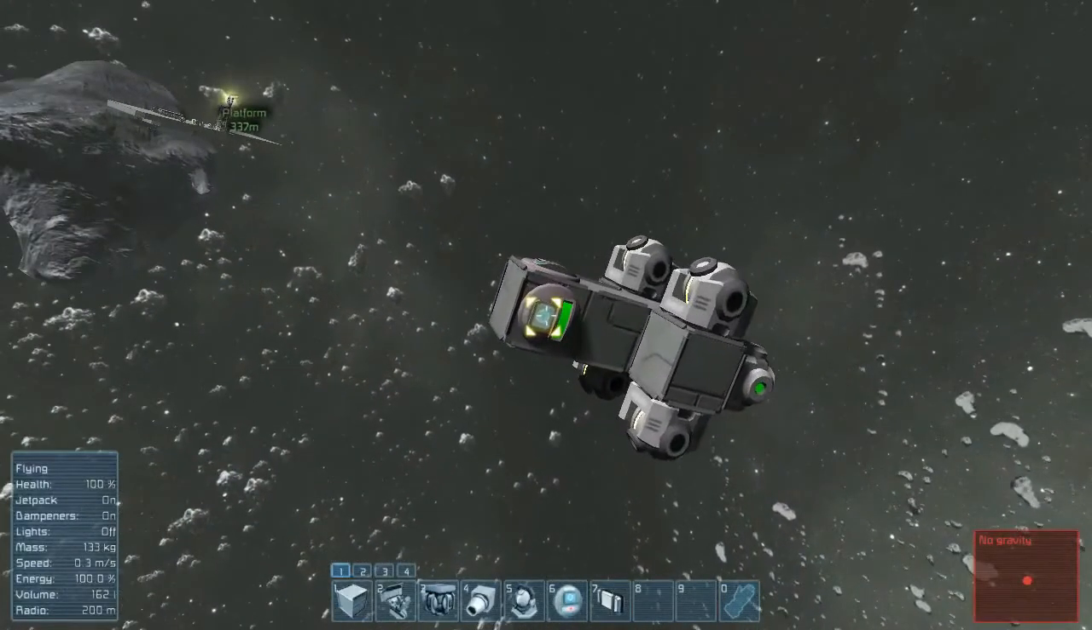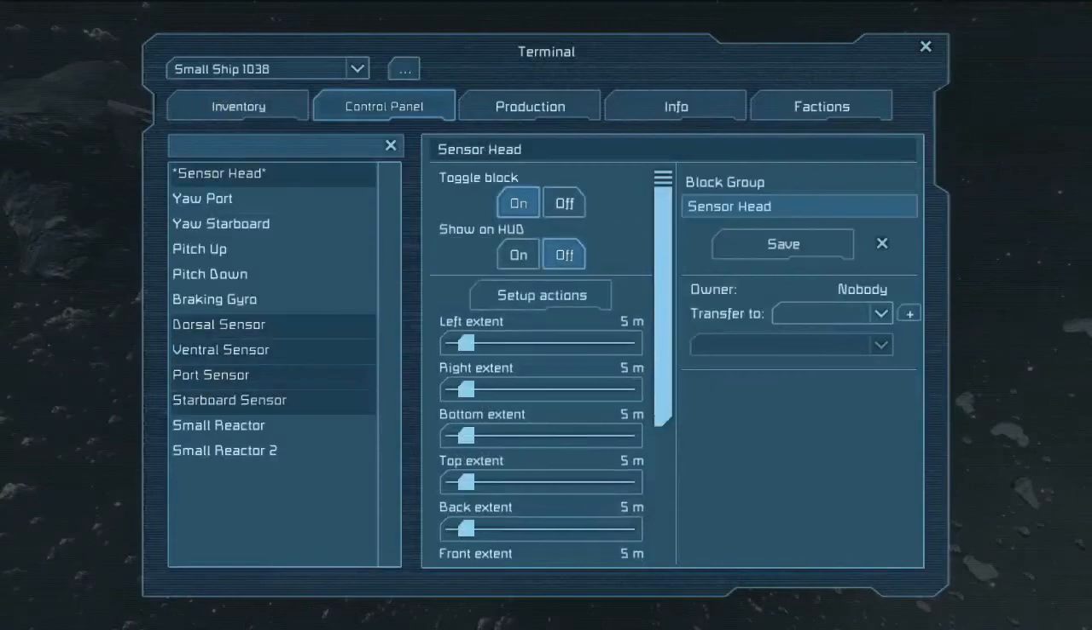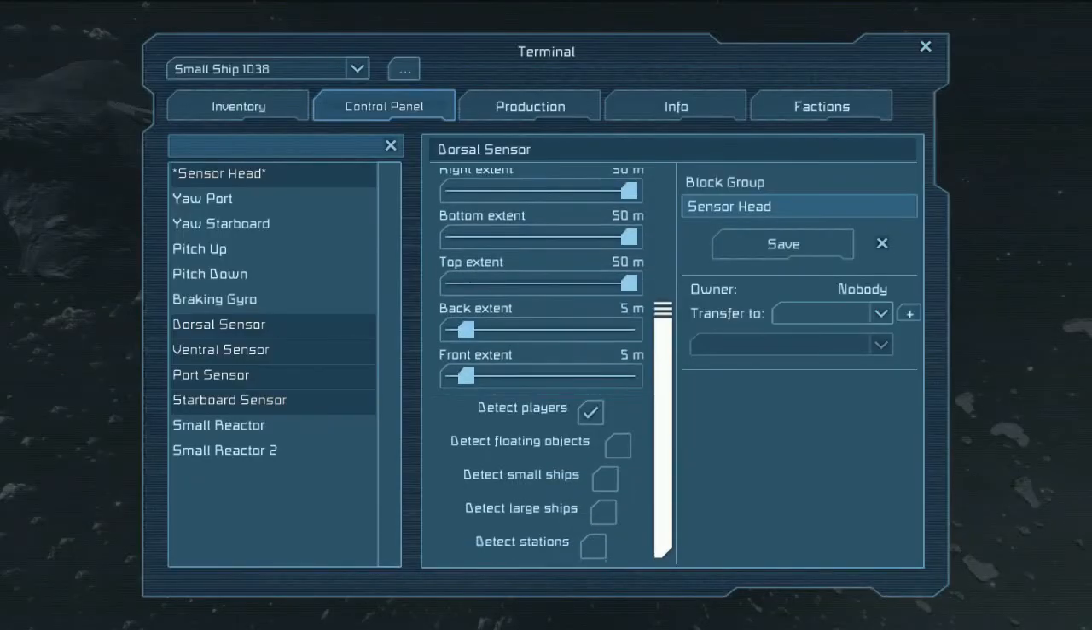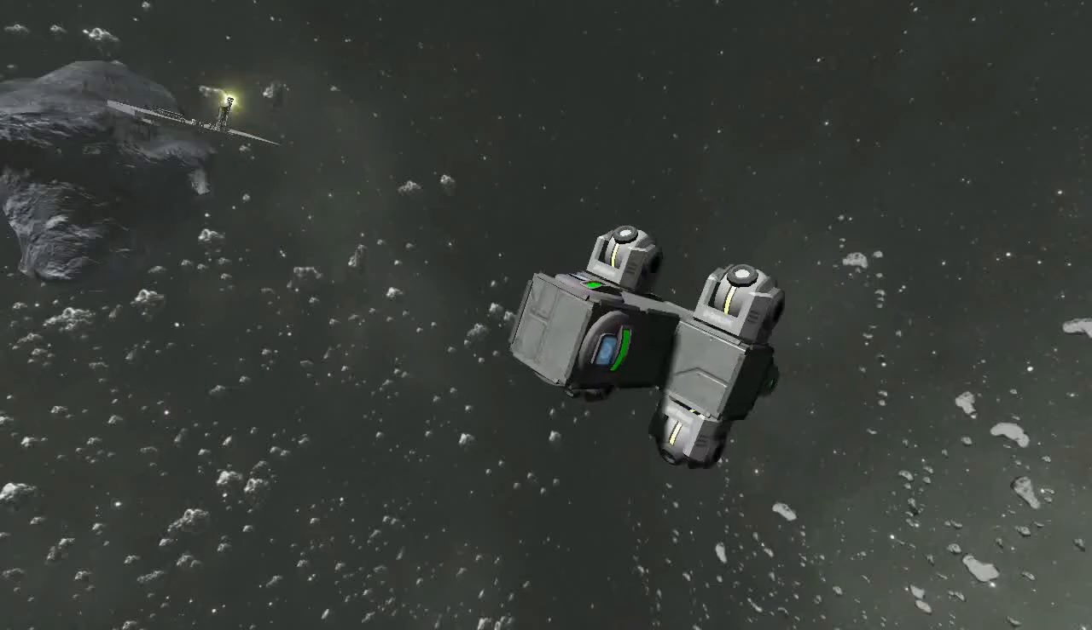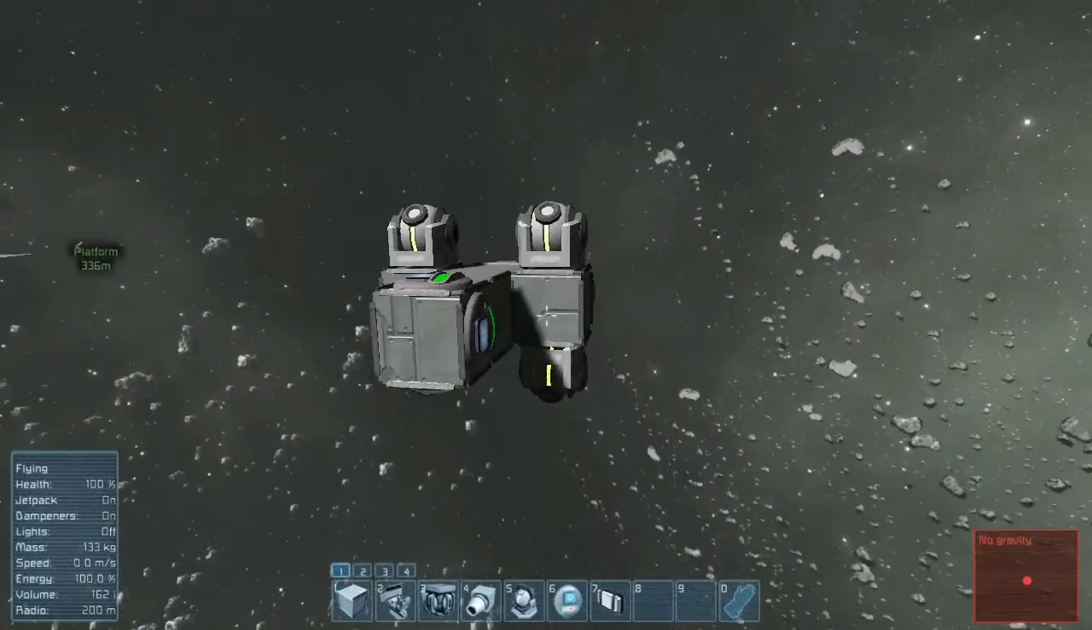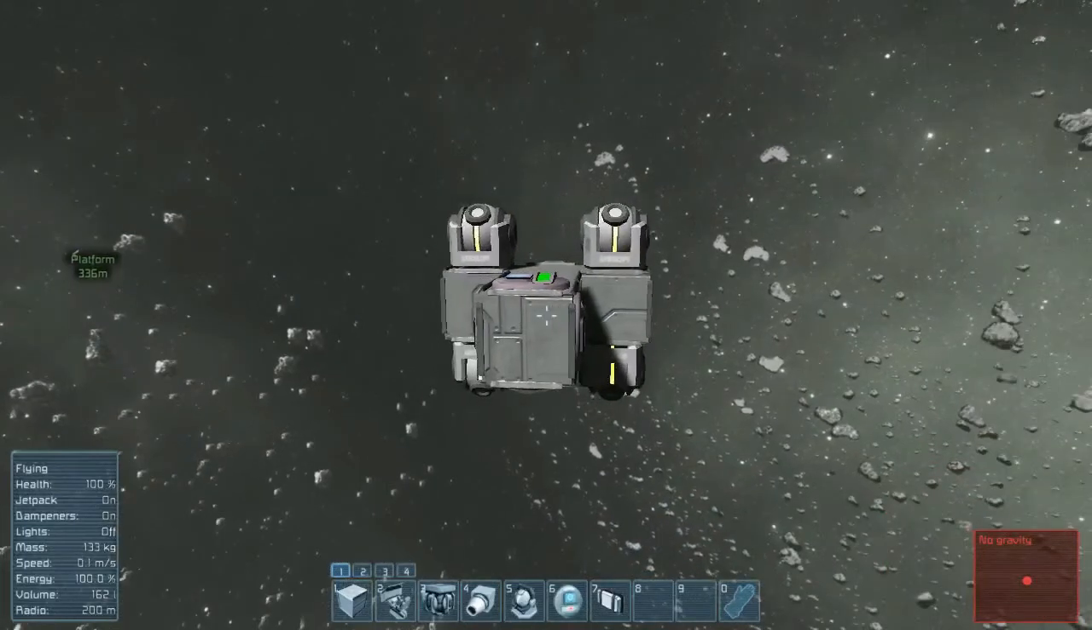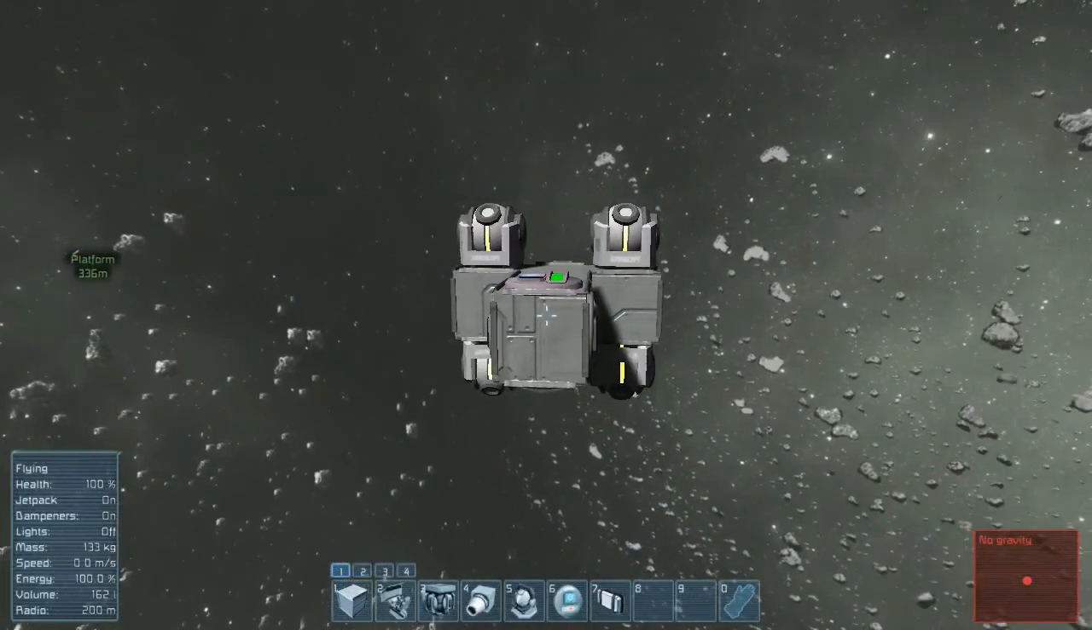Oh, there's one more thing that I need to do. I need to adjust the extents. Now, sensors only work out to 50 meters in Space Engineers. 50 meters is not very far. So I try to put it out to the maximum amount, except for the back extent.